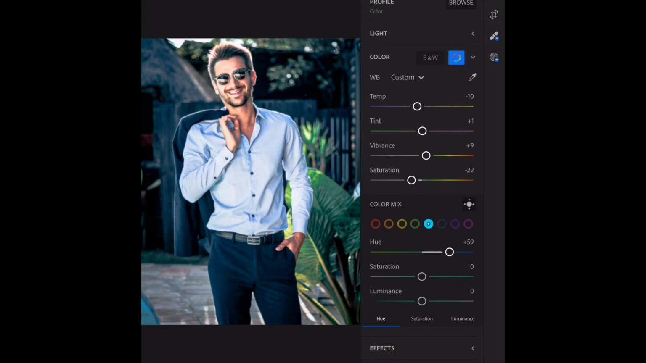Then we're going to come into aqua and blue color. These colors are going to represent over 80% of the picture, so just take your time editing these ones. I'm going to increase the hue of aqua, and then decrease the saturation, because it was really saturated. After that, we're going to go into blue color, and this is the most important color in the picture.